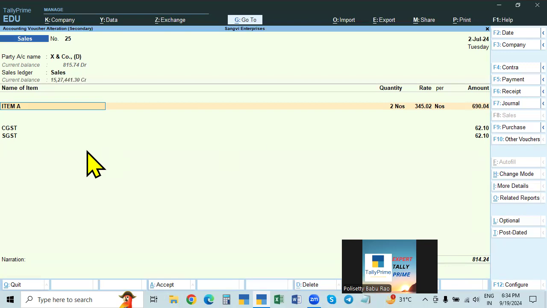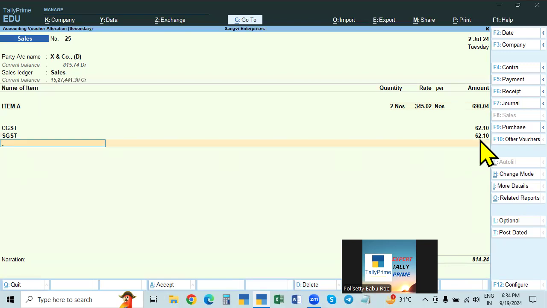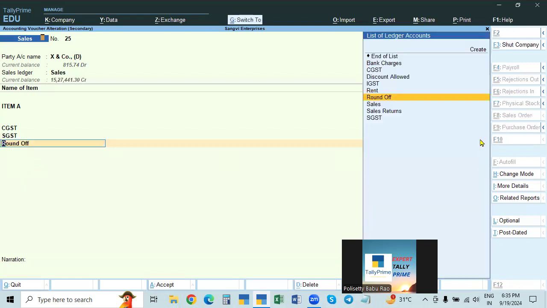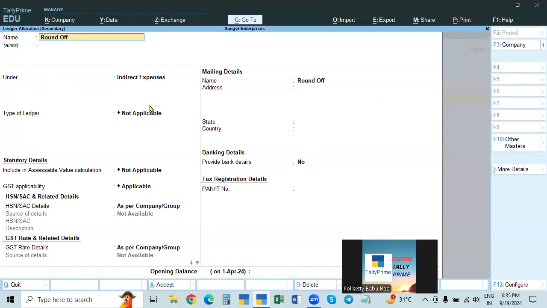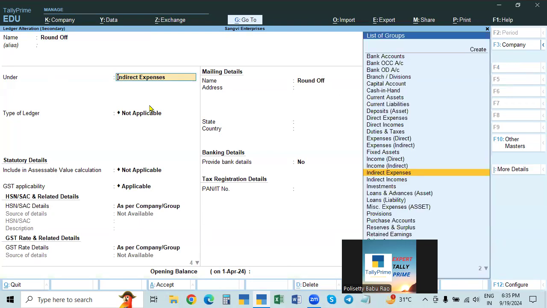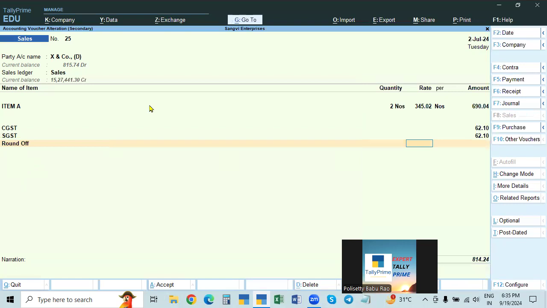So in this case, see here. Here, round off we created already. So when I created the round off, we created it to make the round off manually. Just round off and the group. So then we accept it. Then if we accept, you have to give it manually, you have to enter it manually.